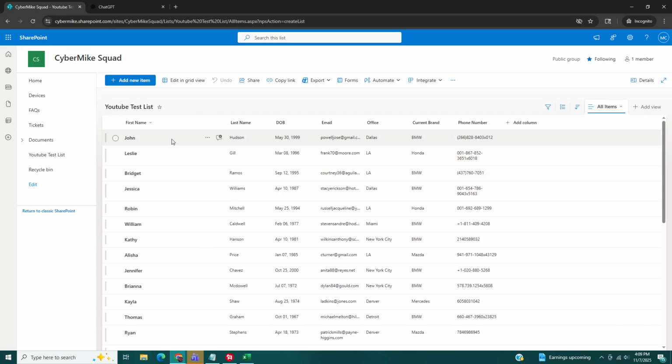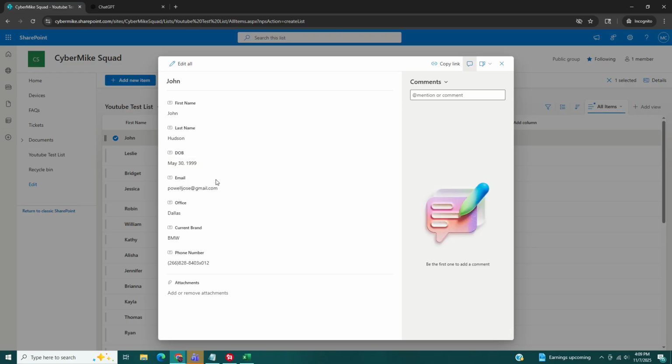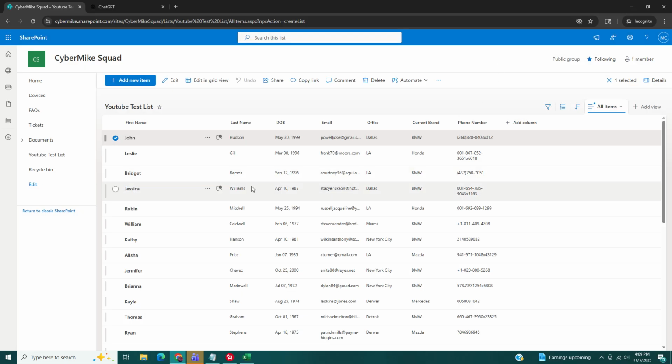And if you want to go ahead and edit any one of these, you can click on Edit in Grid View and make inline edits, or if you just double click any one of these entries, you can make changes to it that way. If you want to add additional entries, just come over here to Add New Item.